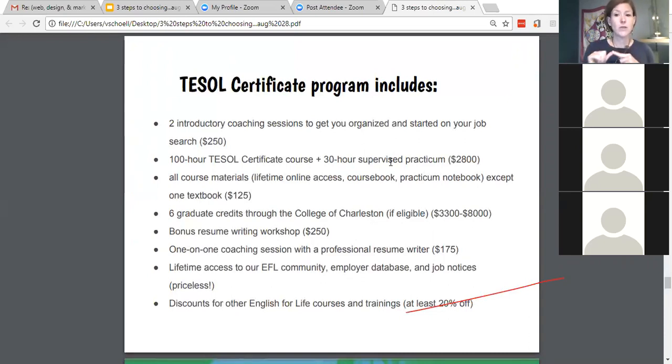You get the bonus resume writing workshop and the one-on-one coaching with the resume writer, and lifetime access to the community of graduates who are all really cool people. And I keep in touch with a lot of folks, and I love hearing where they are, what they're doing. And of course, you get discounts for all of our future trainings as well.